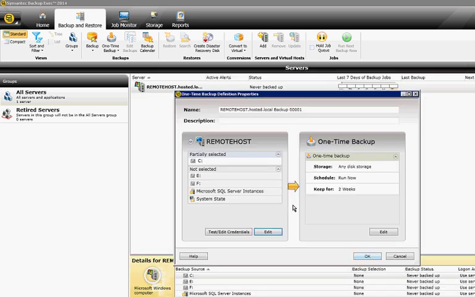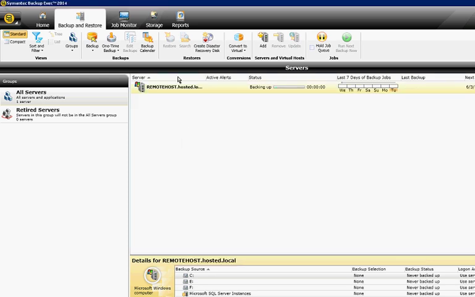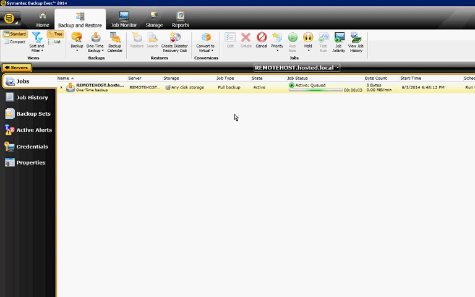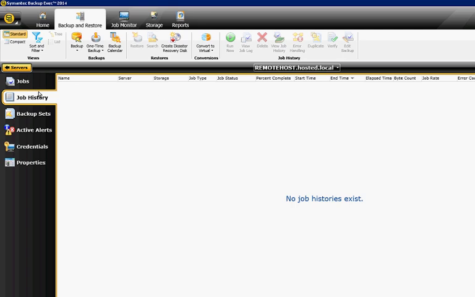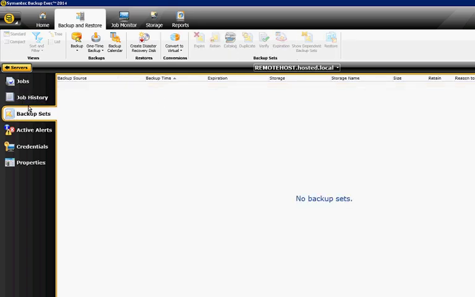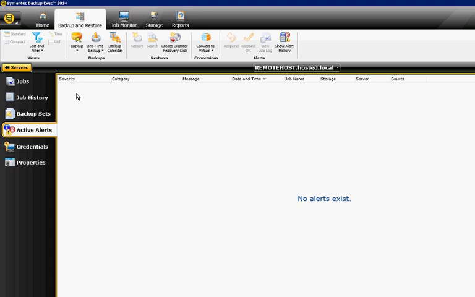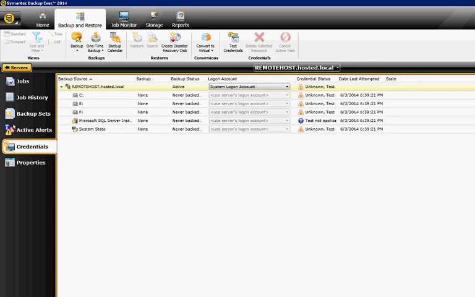Click OK. And we'll go ahead and click OK again. Now, while that is backing up, we'll see how that goes. We can double click on the job and we can see what the status is of the backup. We can also click on the history to see what's going on there. Backup sets if we create any. Alerts will stop popping up as you start backing things up and seeing if you have any errors.